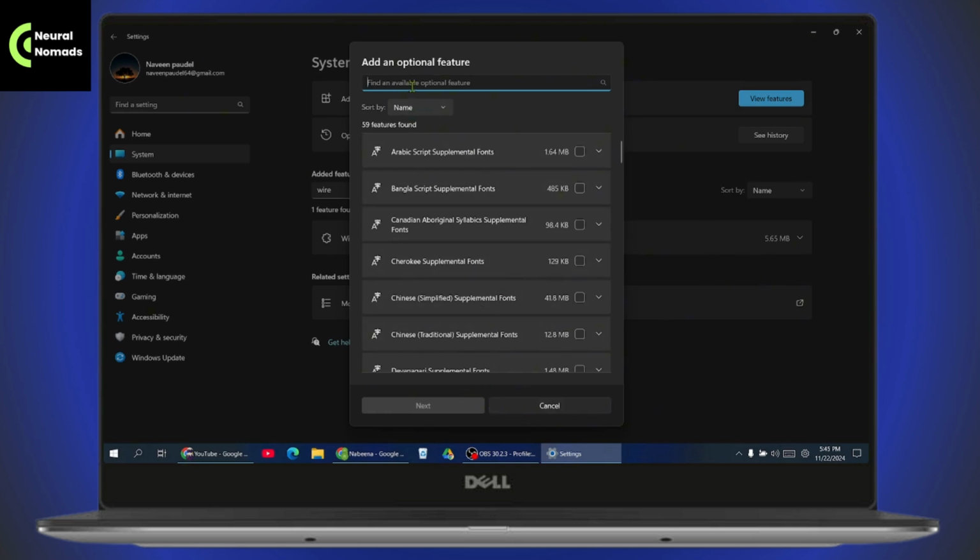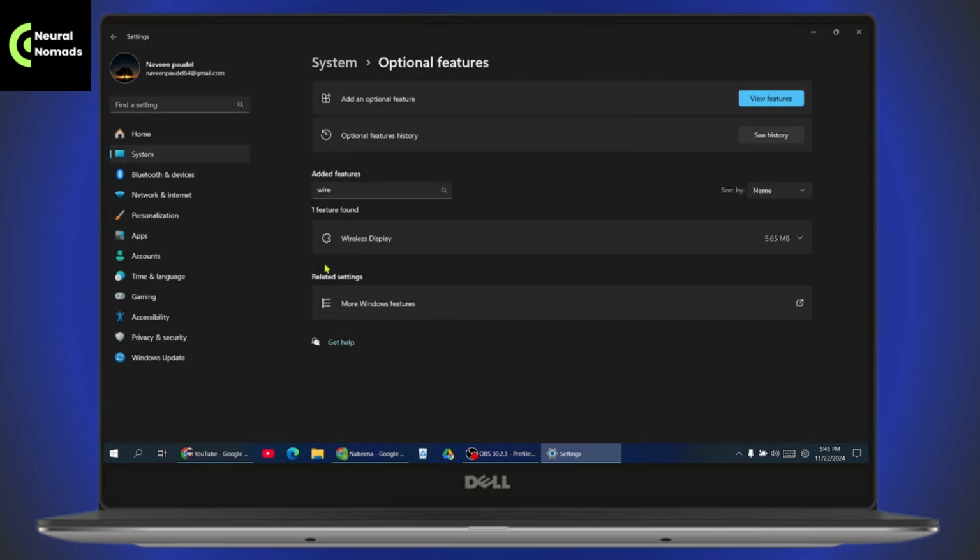But if you've not installed, you just need to simply search for wireless display, go with next, and you'll have an option of add, and it will be added like this. You'll have the feature right here on your added features. You'll have the wireless display.